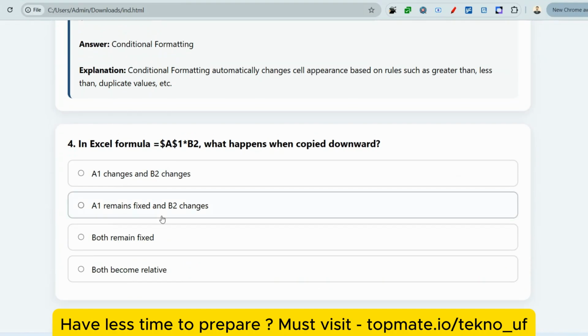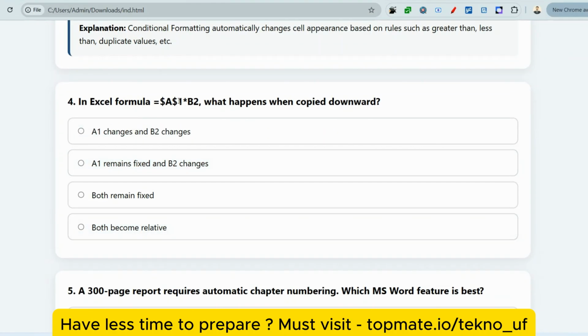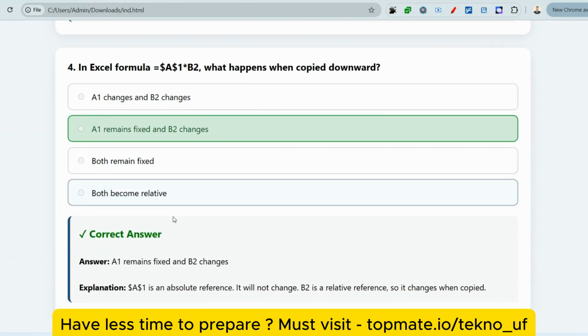Now the next question is, in Excel formula is equal to $A$1 into B2, what happens when copied downwards? Guys, you have to know what this means and what this means. This B2 in this formula is a relative reference, and this $A$1 is called an absolute reference. So there are two types: absolute reference and relative reference. You have to know about that, guys.